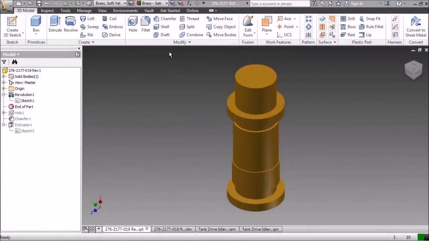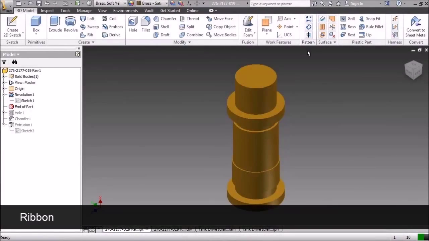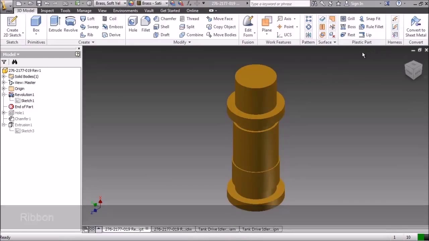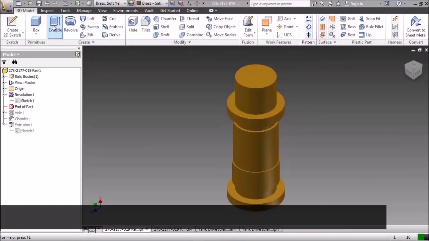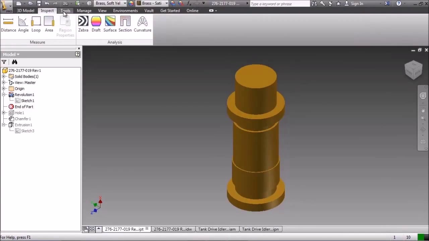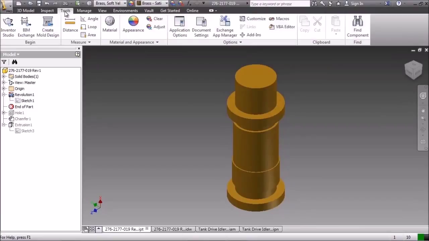The ribbon is located at the top of your user interface and contains many of the command features necessary for creating different files in Autodesk Inventor. The ribbon is divided into different tabs. 3D Model, Inspect, and Tools are different tabs available to you when making a part file.